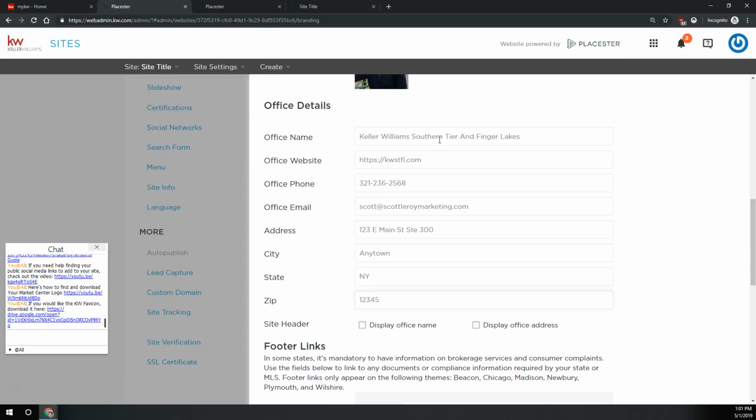Whatever that is there. Also in New York, you have to check these two boxes here: display office name, display office address. And that, I think, is mostly it for the New York compliance. Now, I am not an authority on New York real estate law. To check that your site is in compliance, confer with your broker. They're going to be the final authority as far as compliance with your sites.